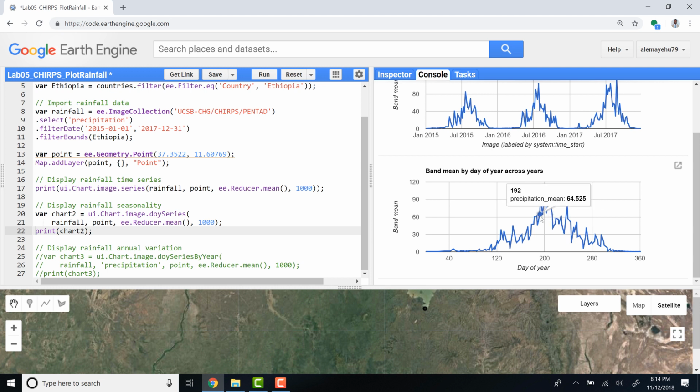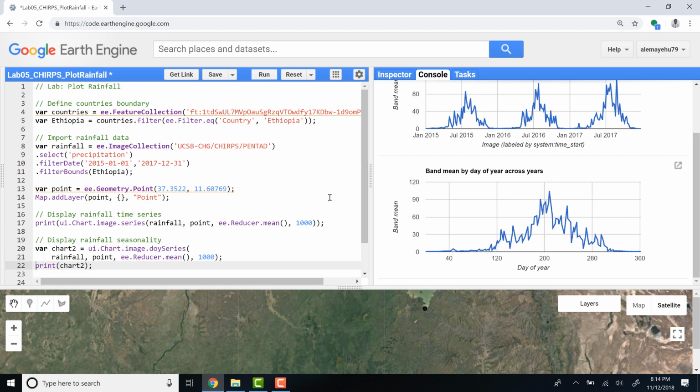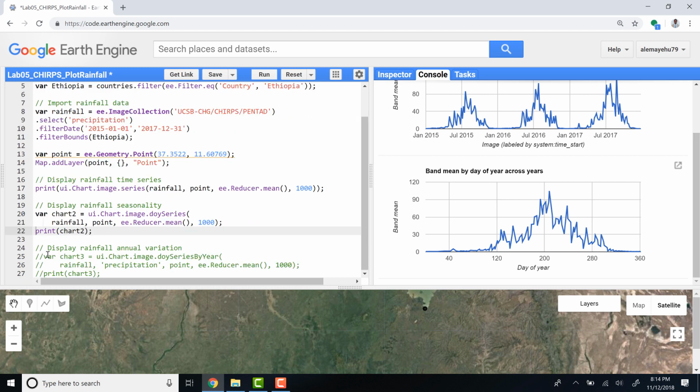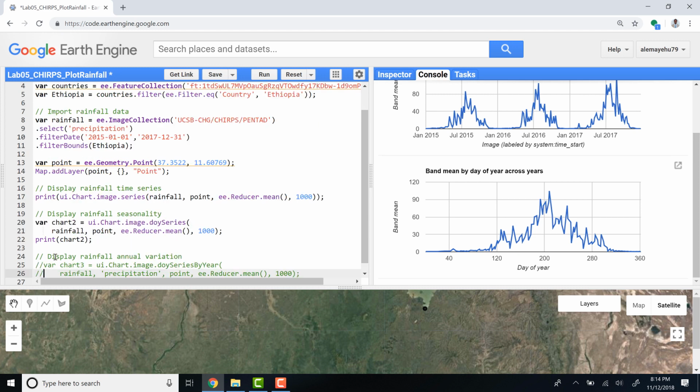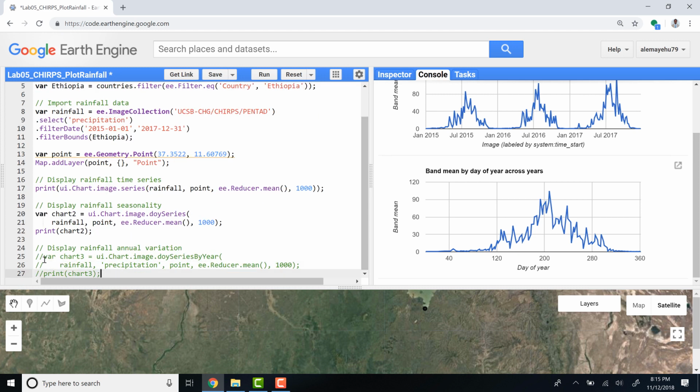Plotting this single seasonality plot is really good if you want to understand the seasonal pattern of rainfall or any climate variable. And the third one is, if you are interested to understand interannual variation, this plot doesn't tell us which year we have some peak or just lower rainfall. So we might need sometimes to plot the seasonality over the different years. So that's the third chart, right?